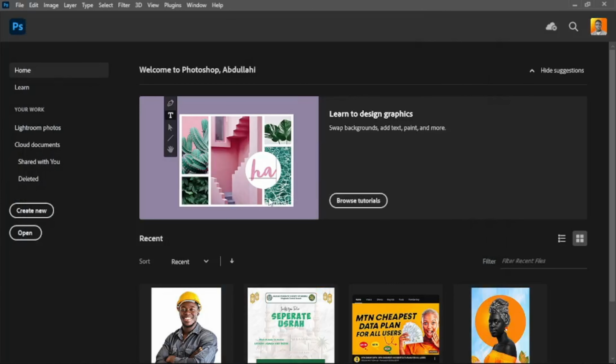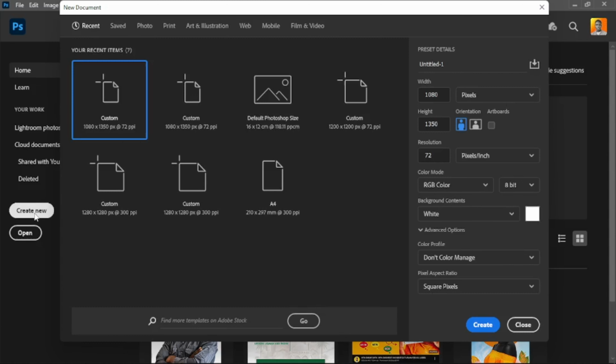In this video, I'm going to be showing you how you can remove the background of an image using the Photoshop software on your PC and your Windows device. Before you can do anything on the Photoshop software, you have to create the workspace, which is called Canvas. So you come here where we have Create New, and you click on it.